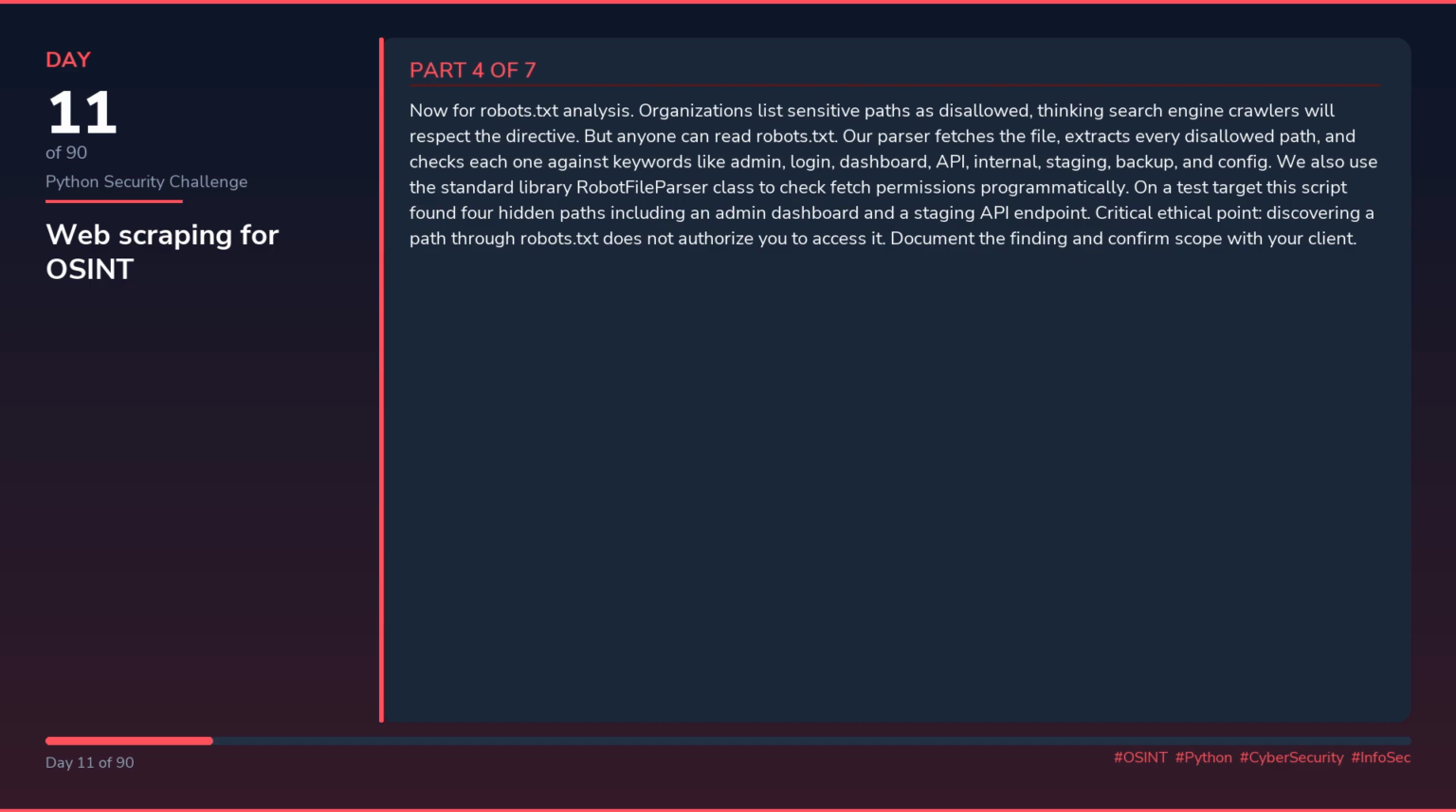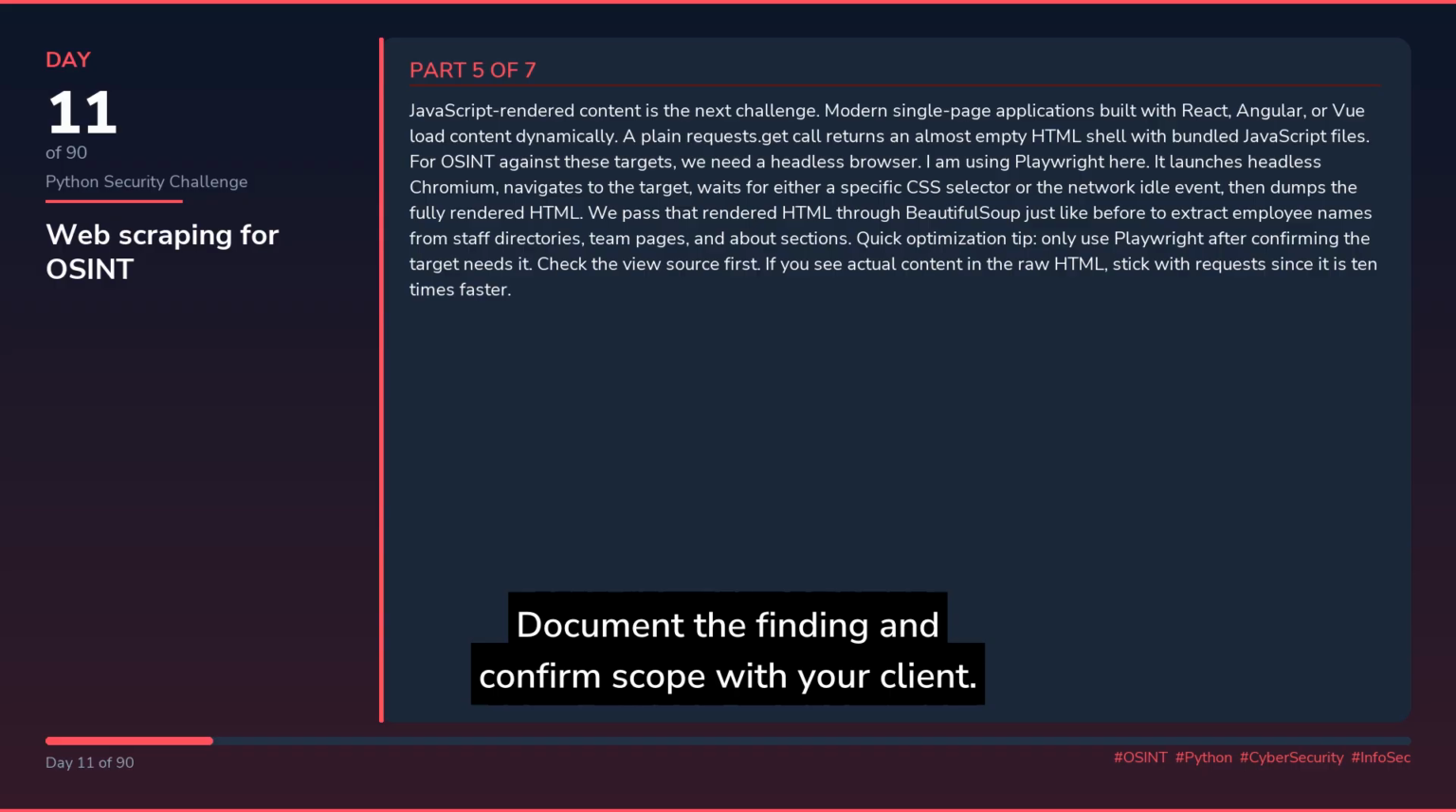On a test target this script found 4 hidden paths including an admin dashboard and a staging API endpoint. Critical ethical point: discovering a path through robots.txt does not authorize you to access it. Document the finding and confirm scope with your client.